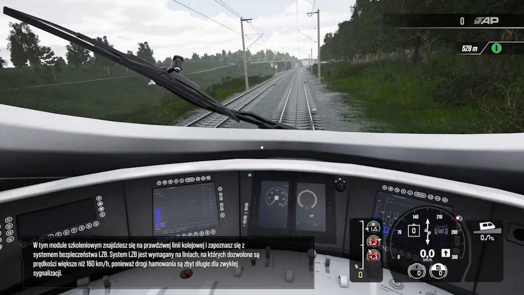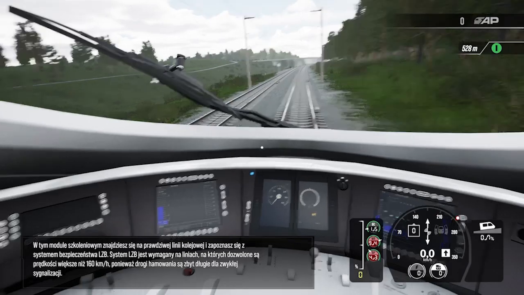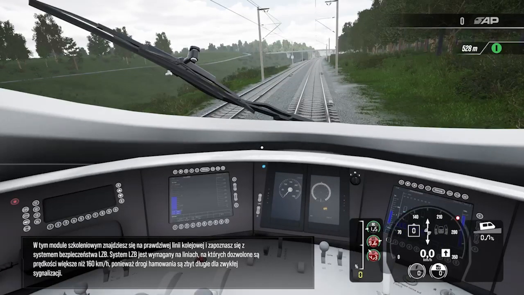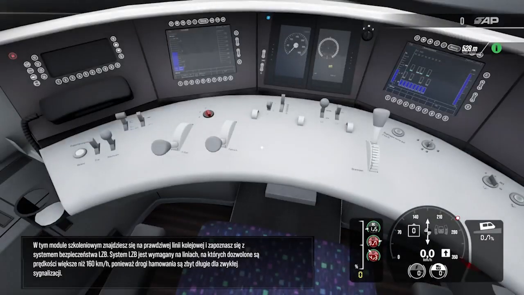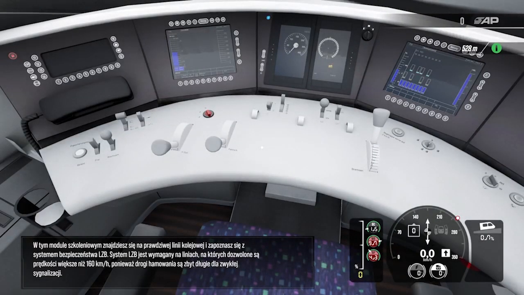In this training module, you'll be out on the real railway, and you'll be learning about the LZB safety system. LZB is required on lines that allow for speeds higher than 160 km per hour, as the braking distances are too high for normal signal operation.